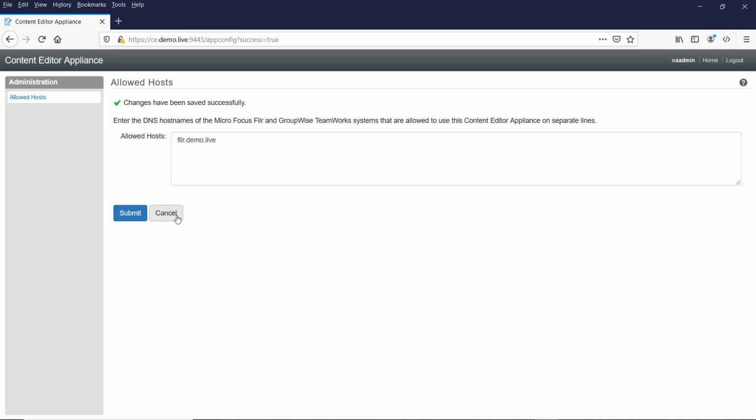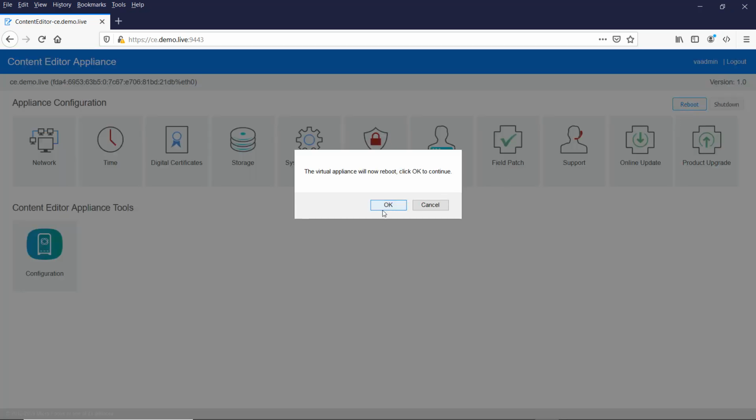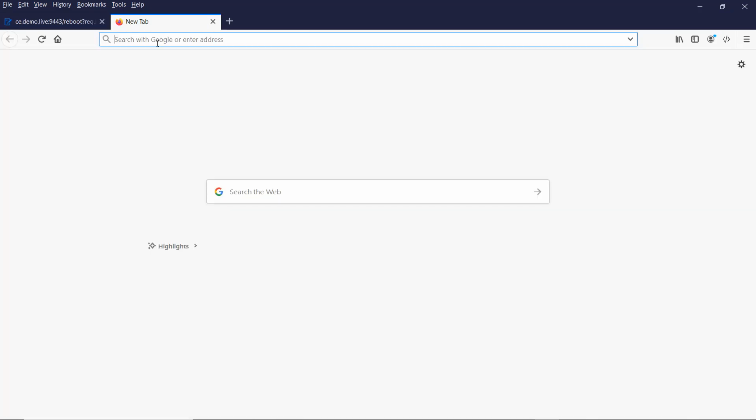So having done that, if we just come out, and then I'll do a reboot, because if you remember, I need to do a reboot to get those certificate changes to take effect. So we'll just click on reboot and say OK. While that's rebooting, let's just go to the Filr appliance and set that up from that side, because obviously Filr needs to know about the content editor box as well as the content editor box needing to know about Filr.